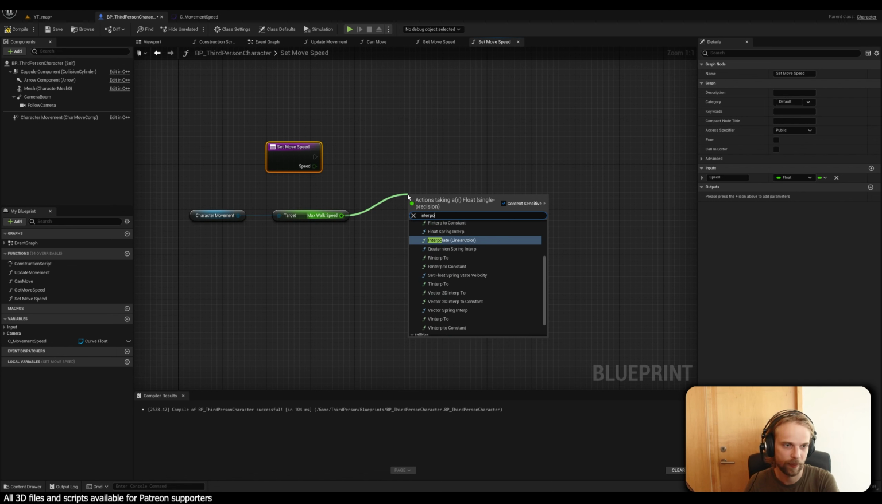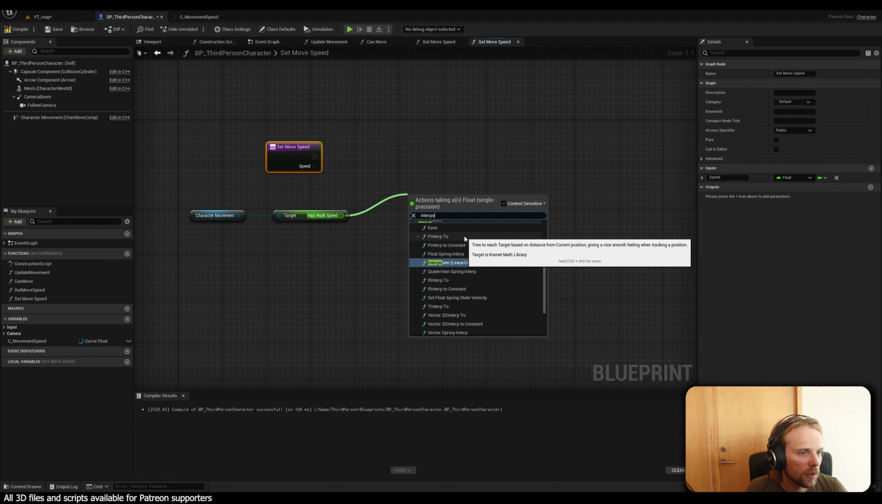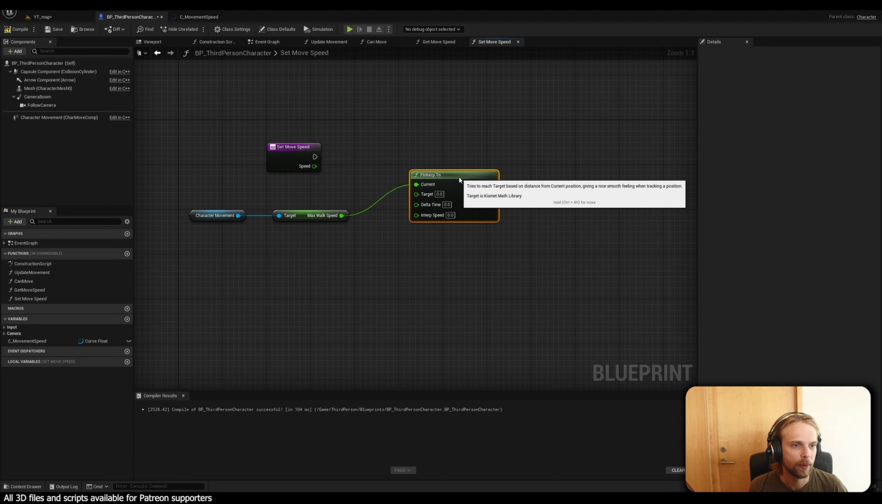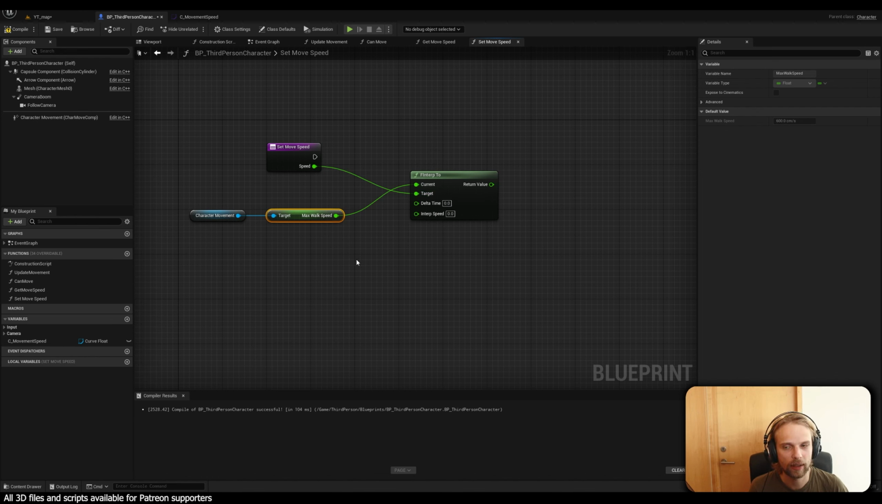Tries to reach target based on distance from current position, giving a nice smooth feeling when tracking up. That's perfect. Okay, F-interp2, float interpolate 2. We use that. Our target is going to be our, yeah, this is our current. That's perfect. And our target is going to be the speed that we got from get move speed. That's good. Delta time is going to be like delta seconds.